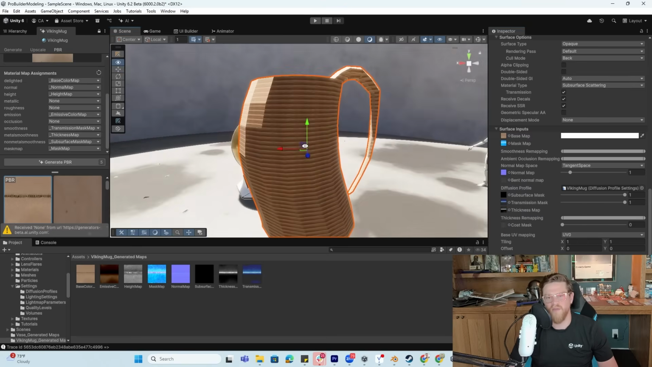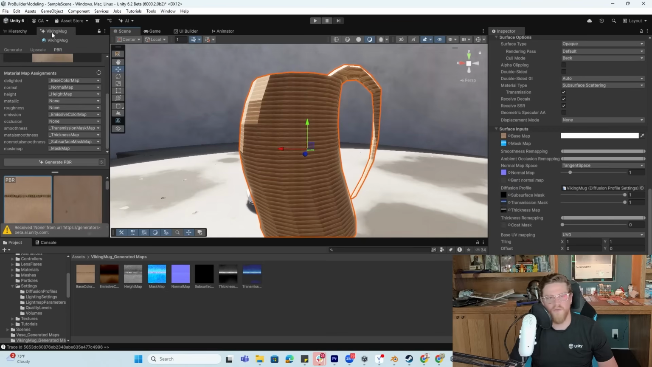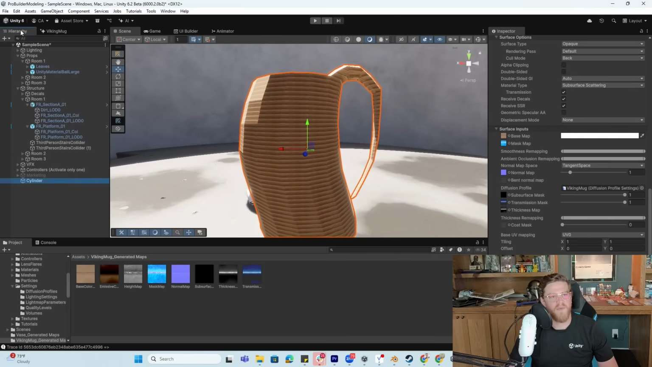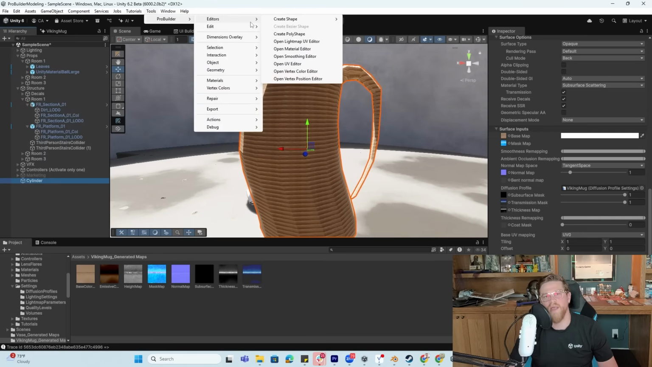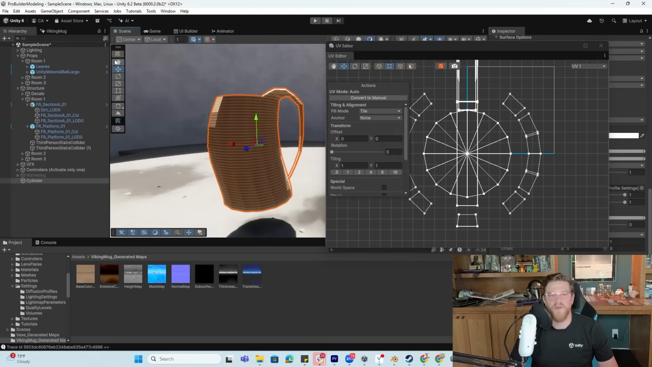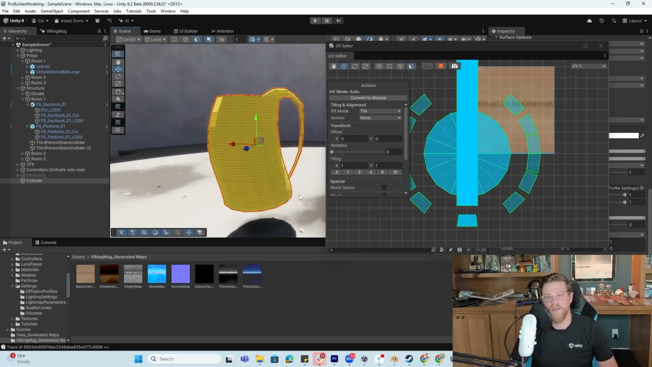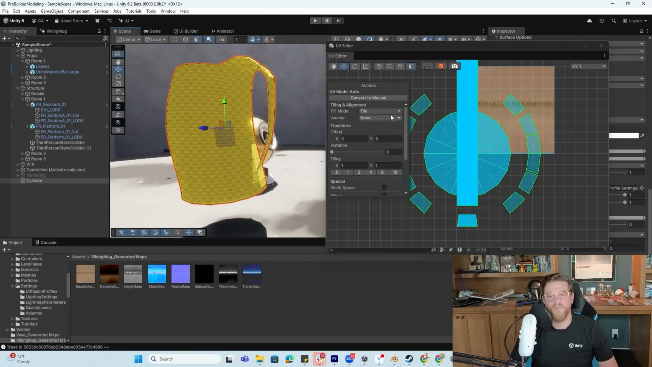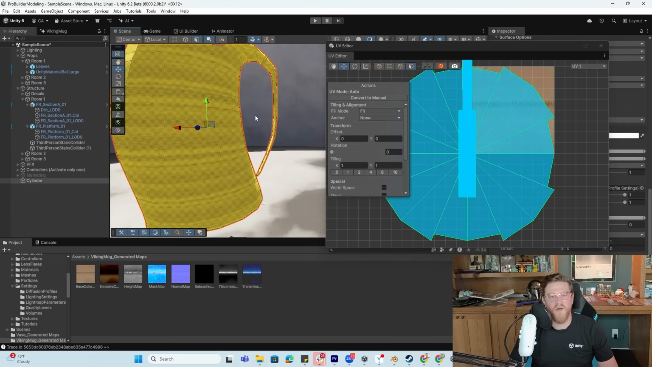Now what I need to do is obviously fix these god-awful UVs. So I'm quite happy with that. Let's go over into the hierarchy. We want to go up into Tools, ProBuilder, Editors, and then open the UV editor. From here, I'm going to go into the Edit mode and go into Face mode and just select all the faces here.